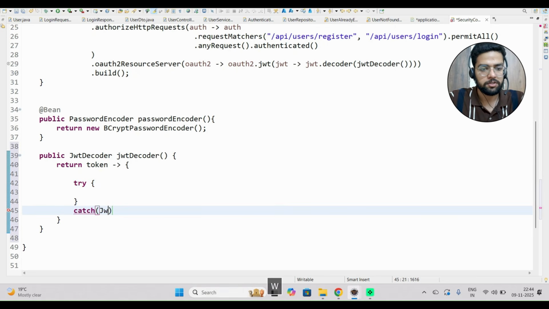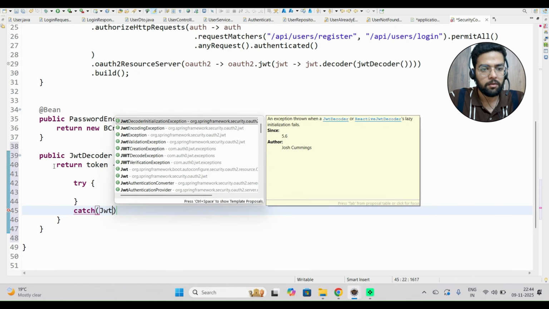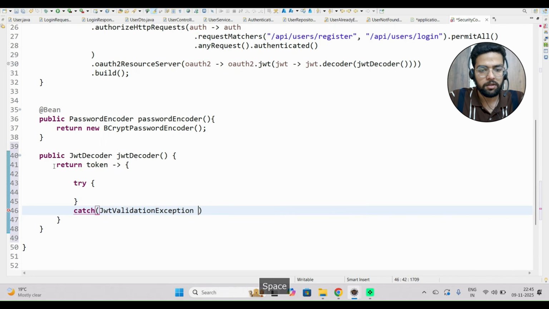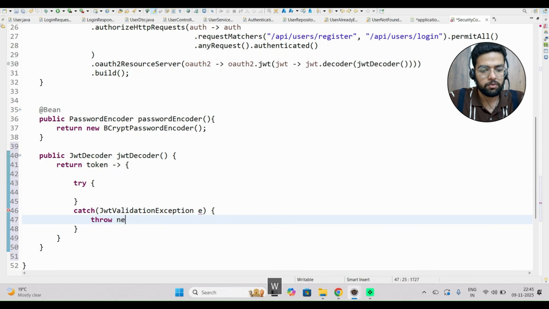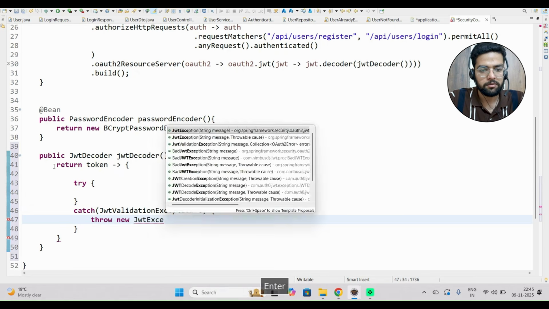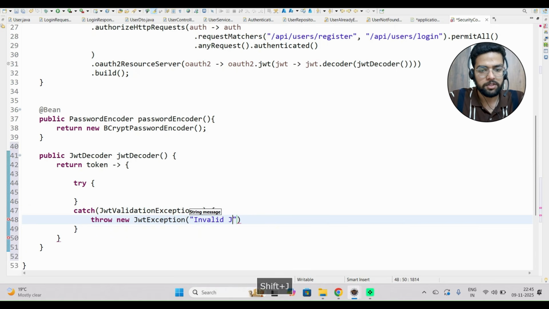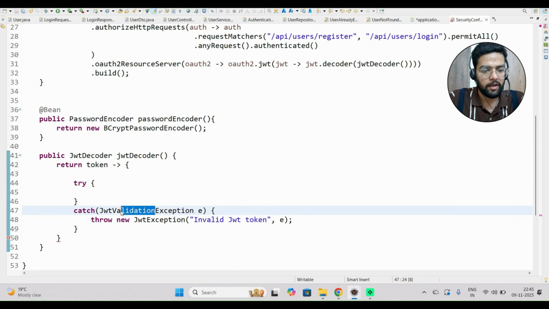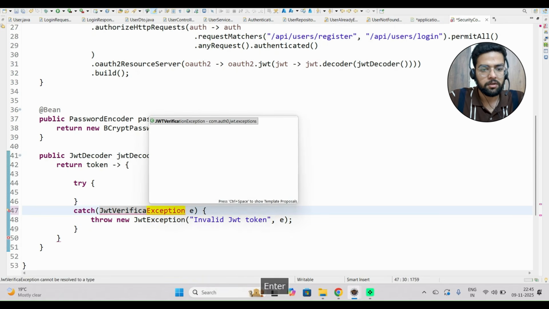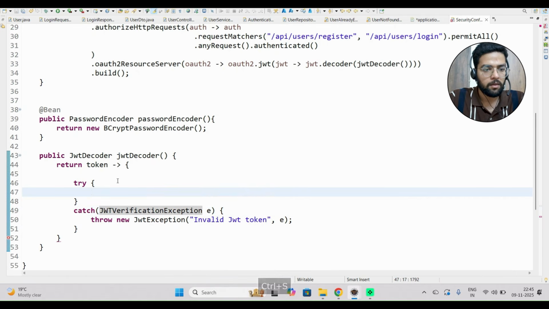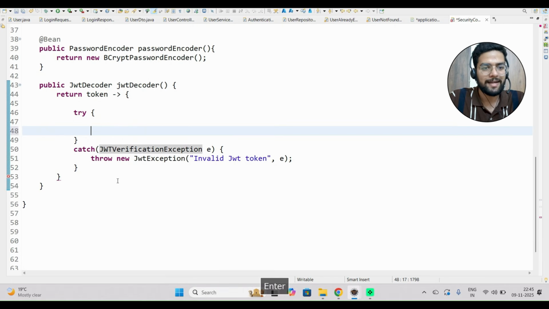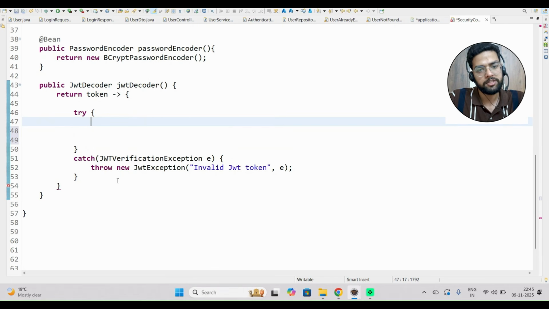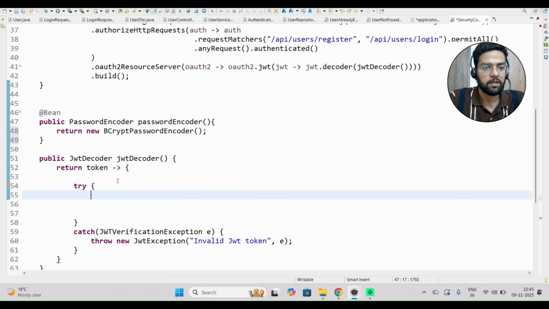Catch JWTValidationException e, throw new JWTException, invalid JWT token e. Okay, it should be JWTVerificationException. Fine. Now first we need to decode the JWT. For that we need the secret key.